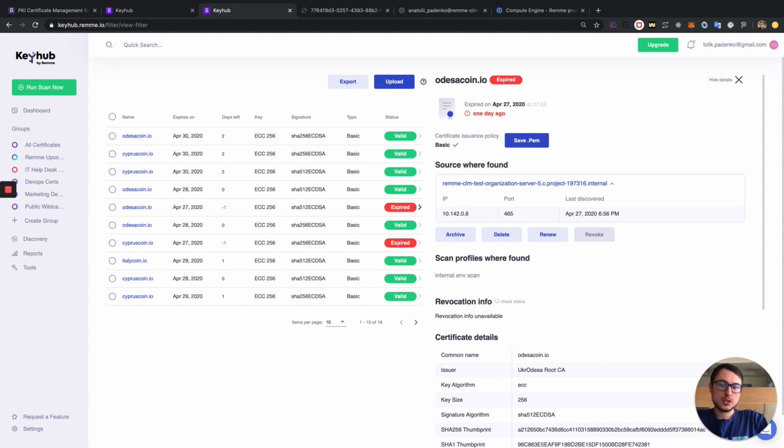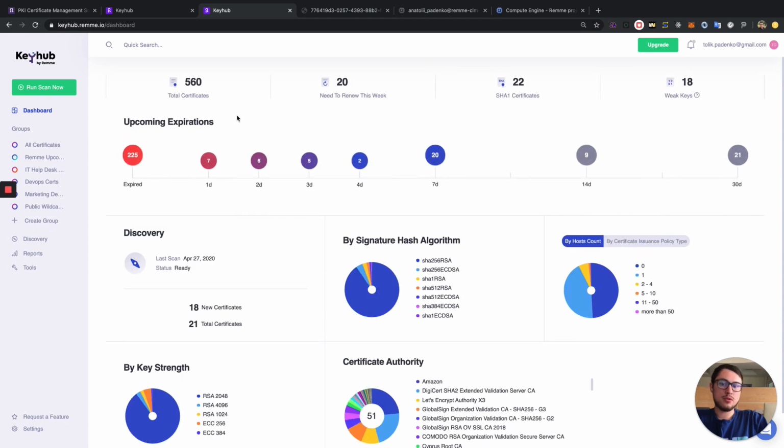So actually that's pretty much it on the general platform overview.